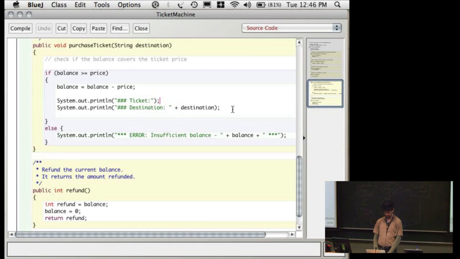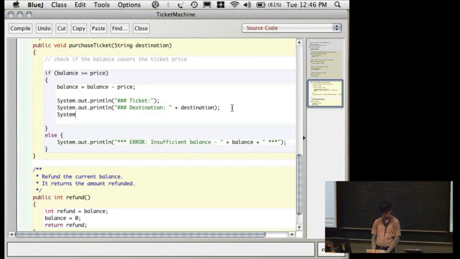If we wanted to, we can actually even do this. We can say system.out.println, and then we could go something like hash price, and we could concatenate the ticket price. Now, this is kind of weird because we're adding together a string and an integer, because the price is an integer and that text is a string. Java does something clever at this point. It converts the integer into a string and then it concatenates them together.